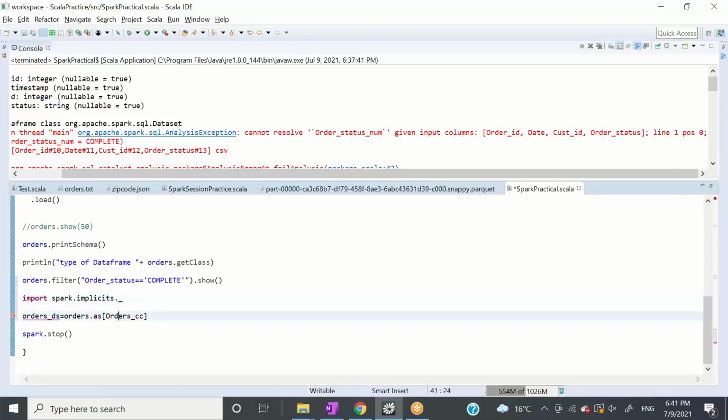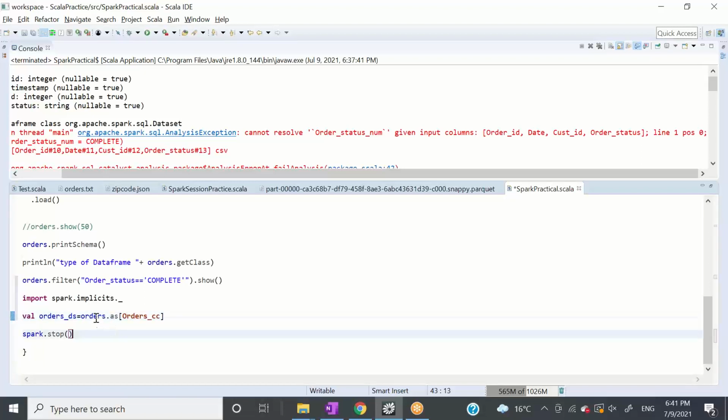So what did we do here in these 2-3 lines? First of all, we have orders. This is our data frame, right? When we hover over it, this is Dataset of Row, so this is our data frame. When we hover over the other one, this is Dataset of some particular type. And what is that particular type? It is SparkPractical.orders_cc.